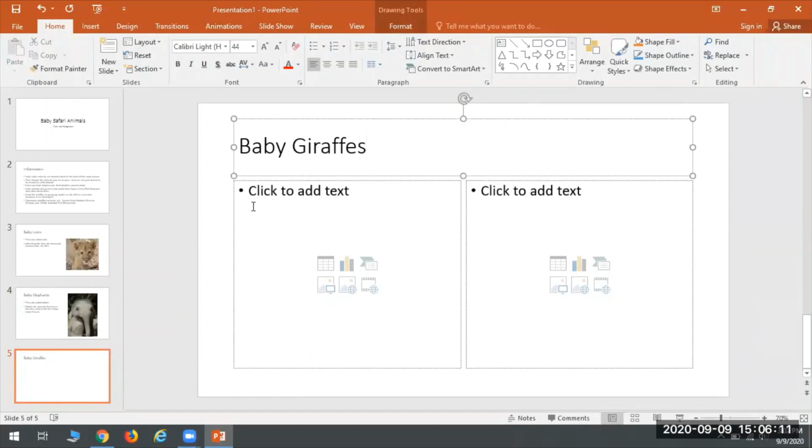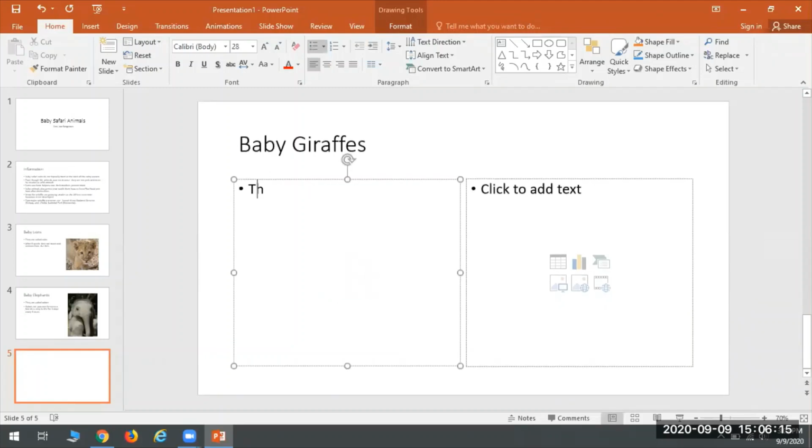And I'm gonna add 2 bullet points again in here. So I'm just gonna click where it says click to add text and type in my bullets and press enter to get a new bullet.